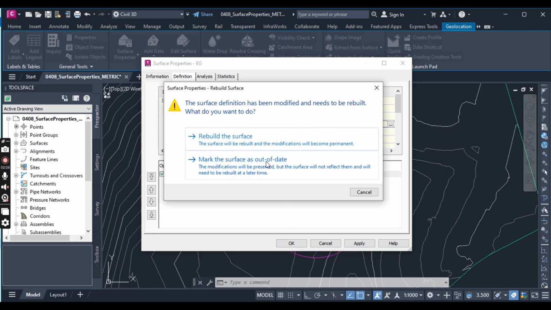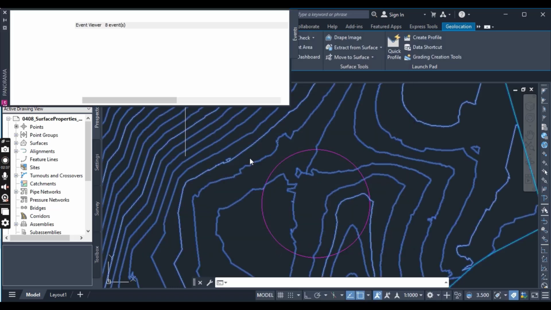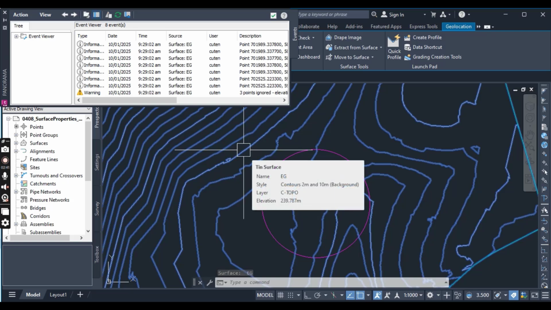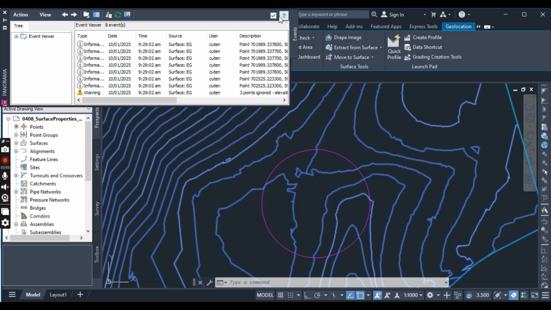A warning message will appear. Civil 3D is warning you that your surface definition has changed. Now click Rebuild the surface to rebuild the surface. You may see a message appear in Panorama indicating that 3 points were ignored because they are below the given limit. If this is the case, close the Panorama window by clicking the green check mark.